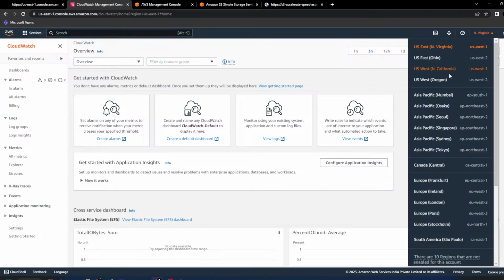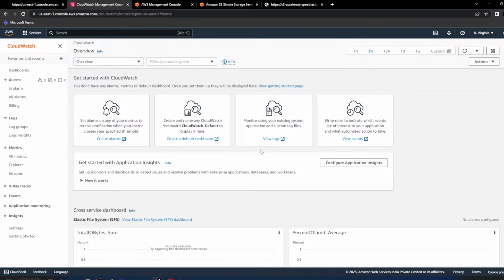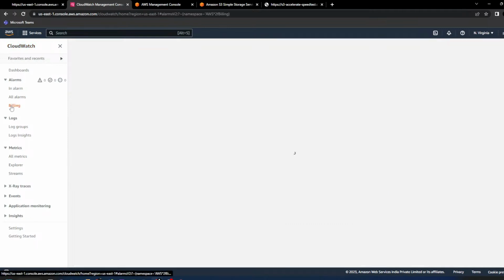So the billing feature is only available in Virginia. Again I'm saying, this billing alerts feature is only available in the Virginia region. It is not available in the Mumbai region, but it's global. It's not that you will only get alerts if you are using services in Virginia. No, it is related to your account, but this service is only available in Virginia.